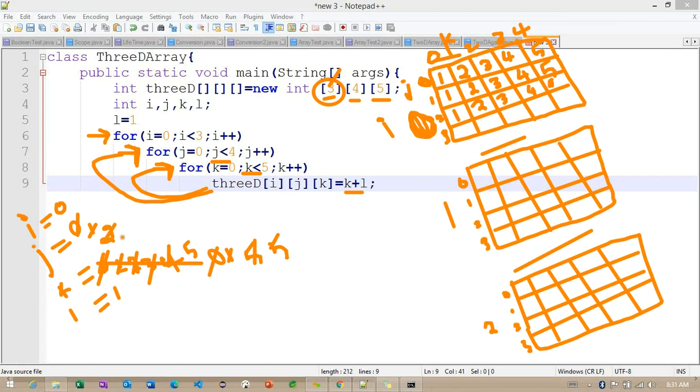And the J value will become 3. So 3 less than 4, again it's going to satisfy. So once it is satisfying here, we are coming back to the below loop, and we are initializing, like we are inserting the values here.